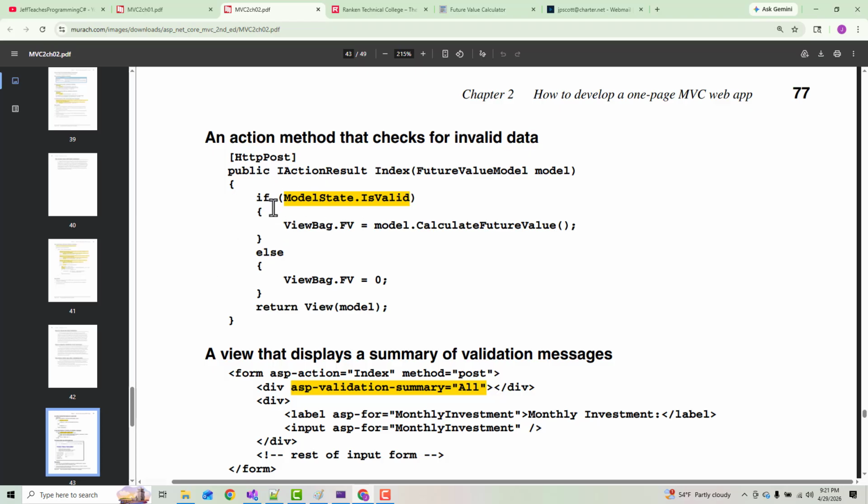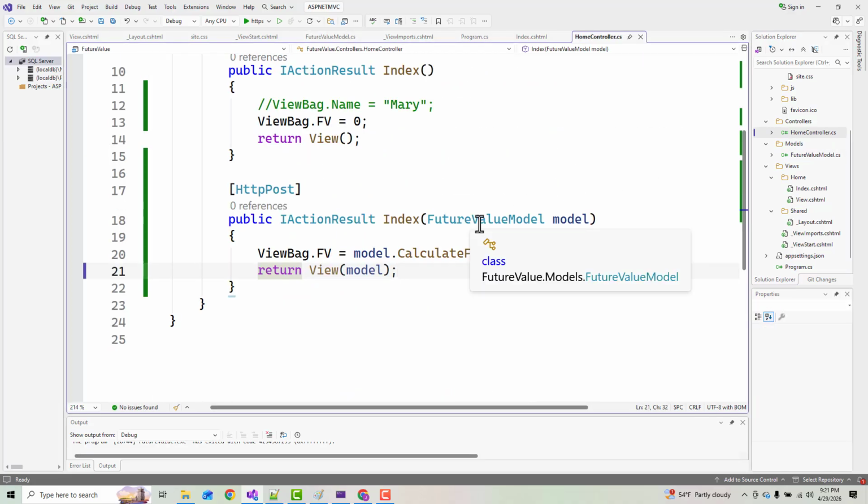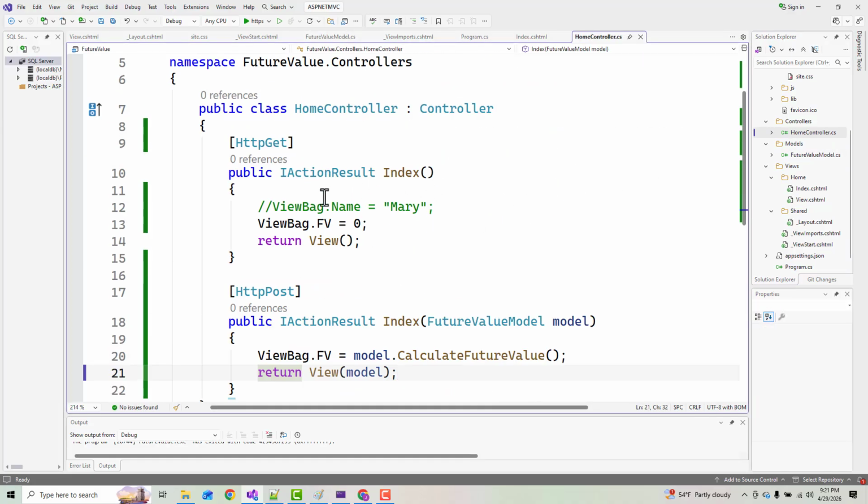And that says we only want to do this calculation if the model state was valid. In other words, it's going to check to make sure we've got valid values in all three of the input boxes. So I'm going to grab this. I'm going to copy it to the clipboard. I'm going to go over, I think that was in our controller, wasn't it? So that was right here.